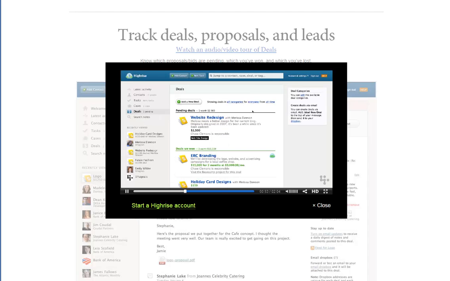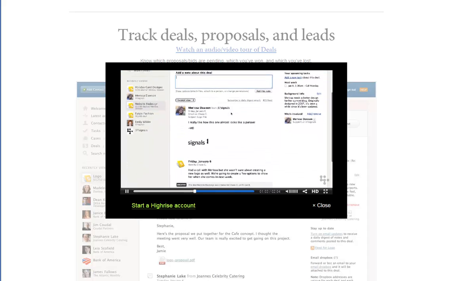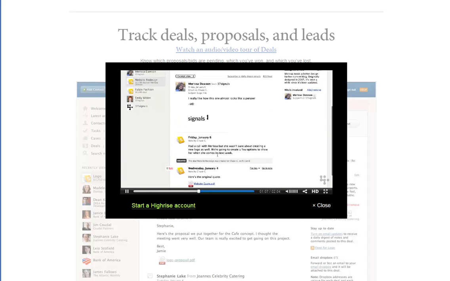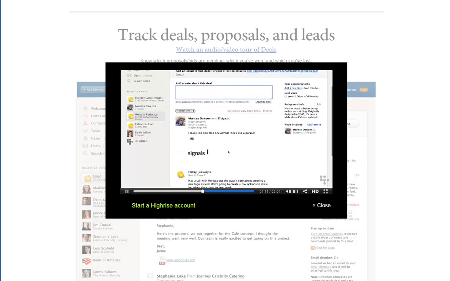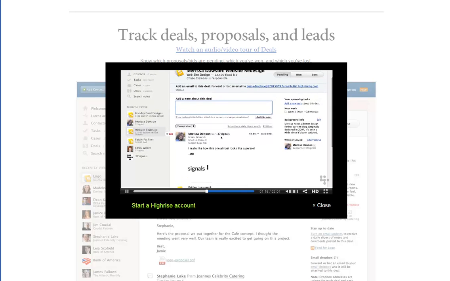So let's take a look at a deal that I've already set up. Here's one with Marissa for a website design. You can see the fixed bid amount here and the person responsible for it. In the center section, you'll see the original quote that we sent her down here in the notes. We also had a short call about redoing her logo, so I made a note of it here. And then she sent me an email to show which ones that she really liked, so I went ahead and added it to the notes here.